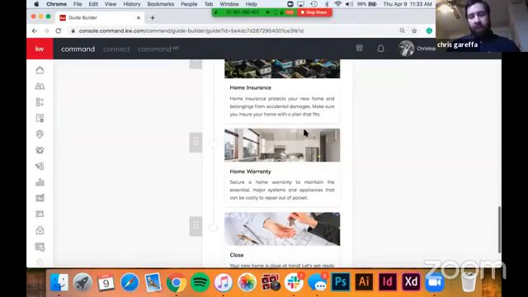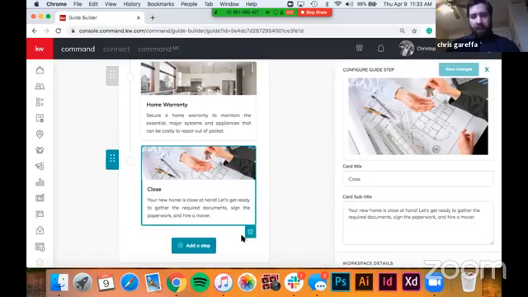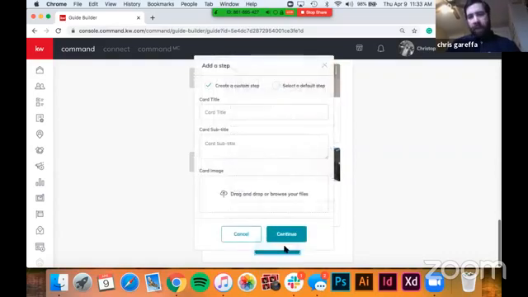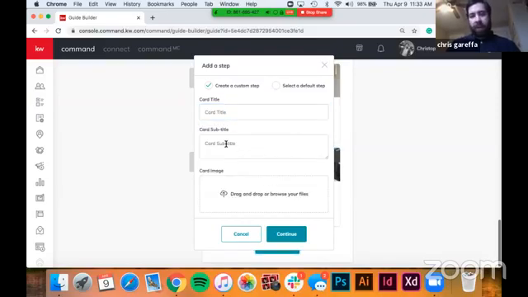I can also delete steps because they have a little trash can there, or I can add steps. If I want to add my own custom steps, you can do that here as well. It's called add a step, and it's very simple. You set up a card title, then a card subtitle, which is basically a short description. And then you add an image, and that can be any sort of image that you want.